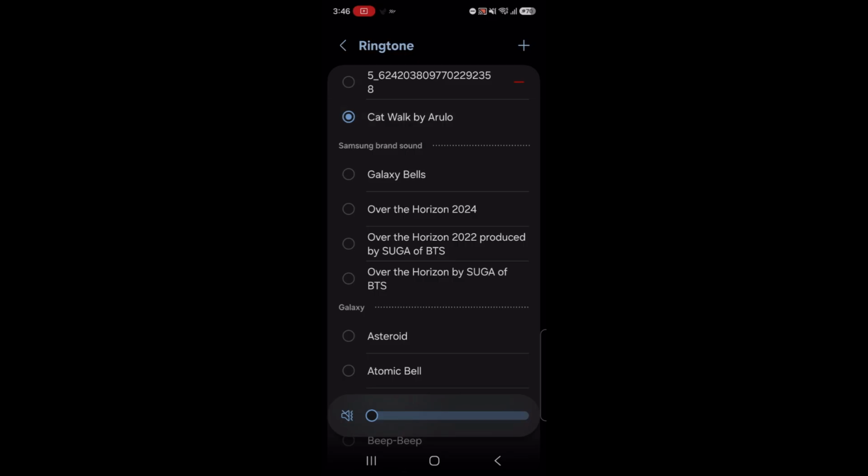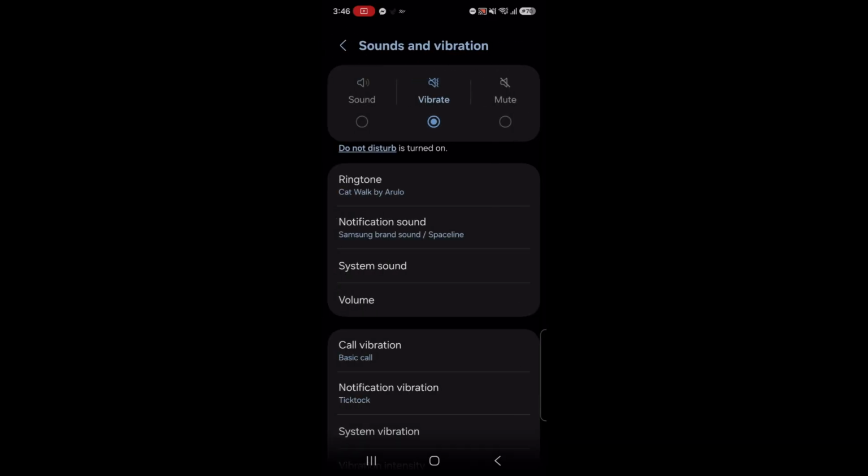Finally, tap your custom ringtone to set it as your default ringtone. Your Brisk Audio ringtone will now play whenever you receive a call.